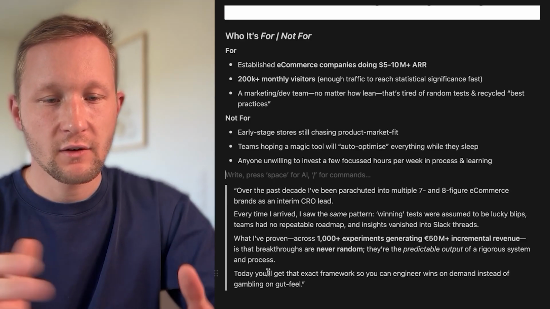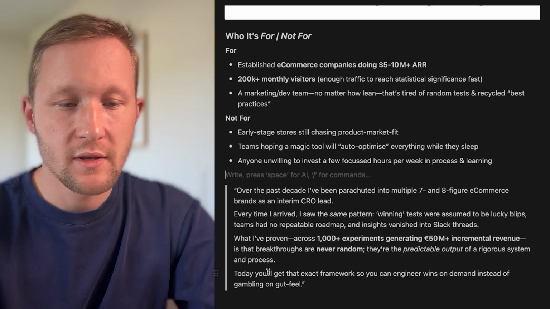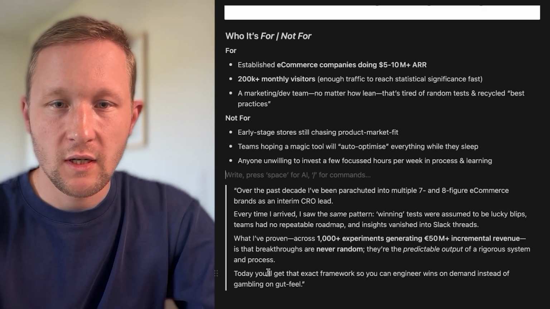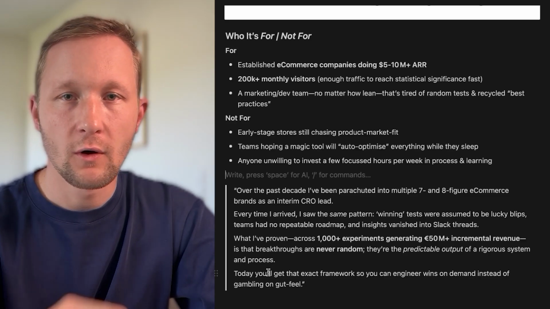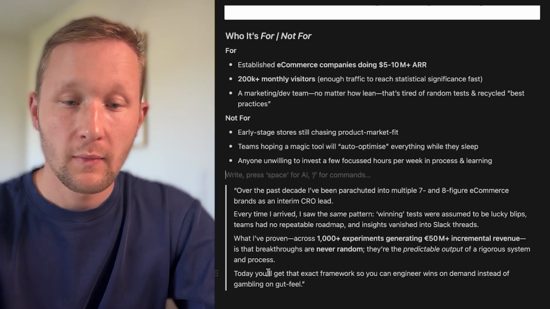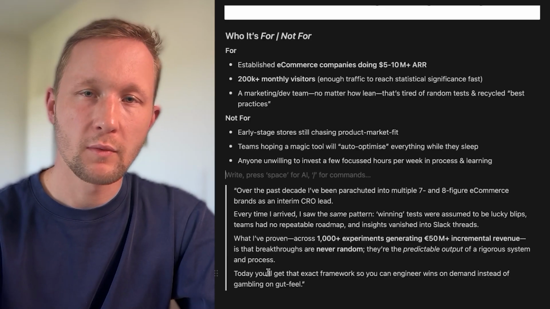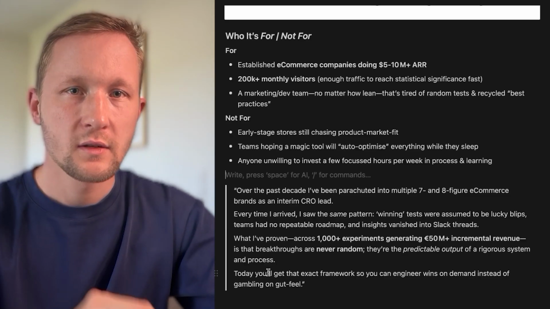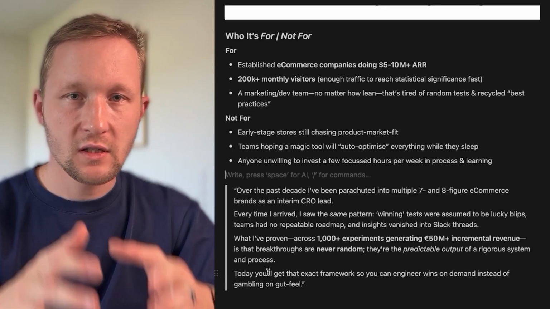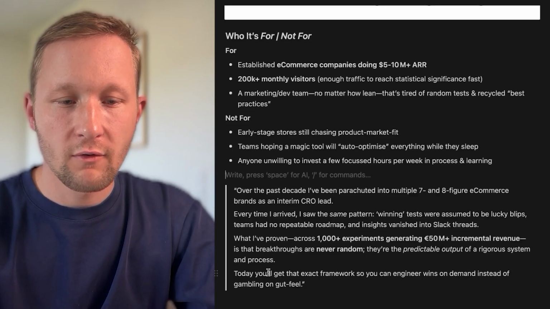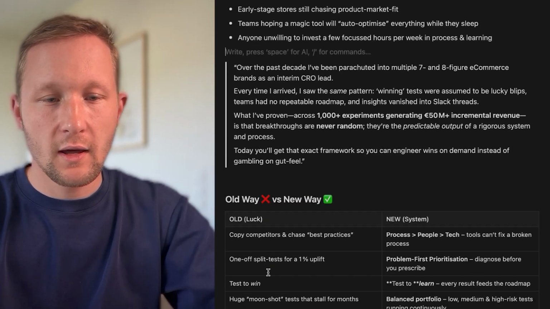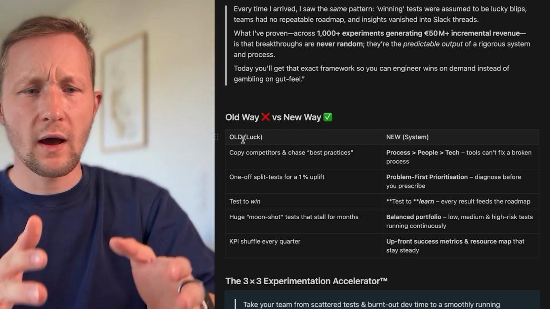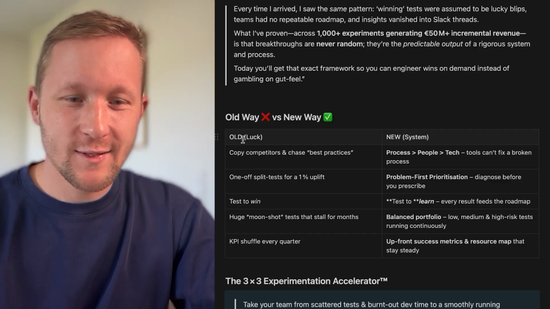So today you'll get the exact framework so you can engineer wins on demand instead of gambling on gut feeling. What that essentially means is you will not base all the experiments on your own or your team's opinions, but rather on your customers and customer problems. I think this is one of the core pieces of all of this. If you were to take only one thing away, skip all the process and put your customers first, and not your own strive for revenue increase. But we'll get into how that plays out and how you can make this actionable in just a bit.